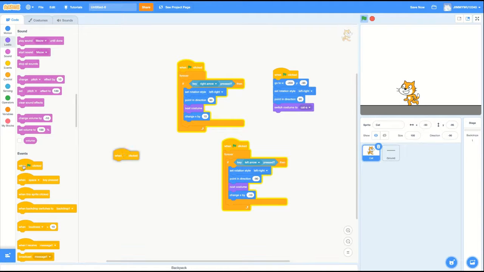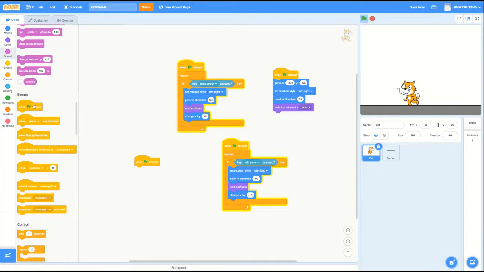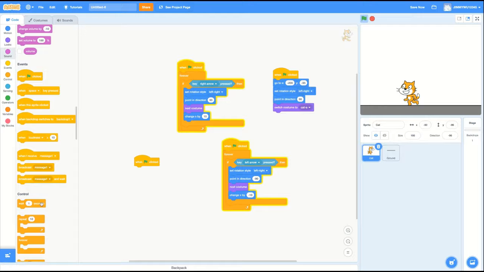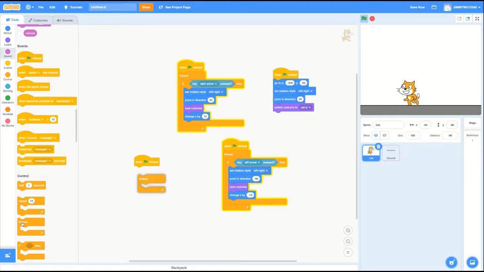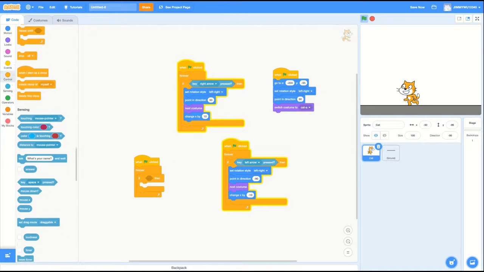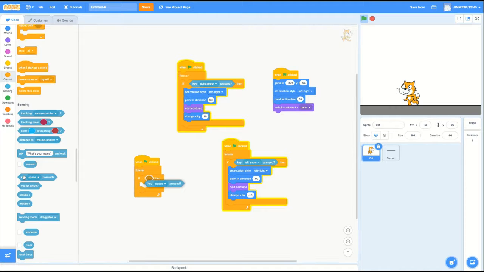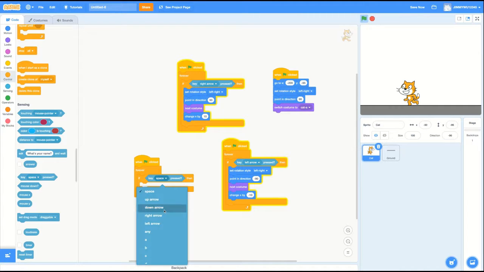So you have to click this, and then you have to click forever. And then you have to click if. So right here, if. And then you gotta do key up arrow pressed or space. It both counts as jumping. So right here. And then you're gonna have to do repeat 10, change Y by 10.